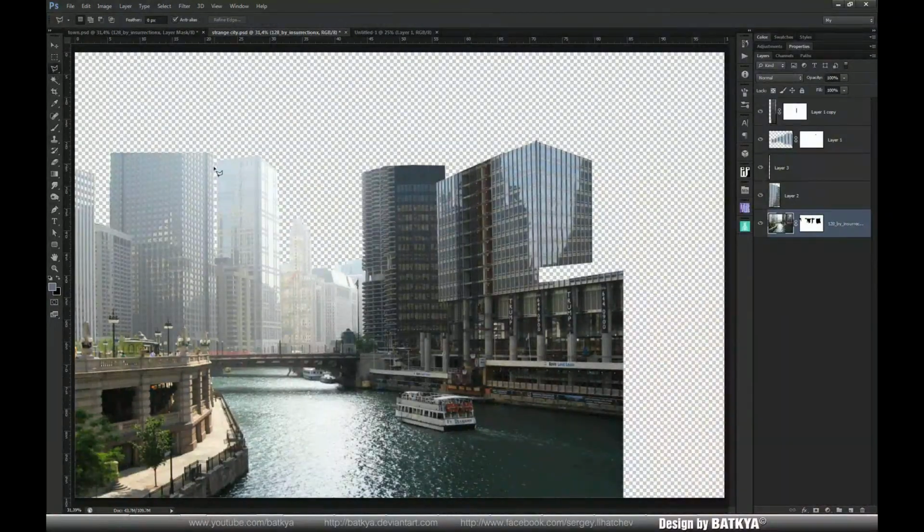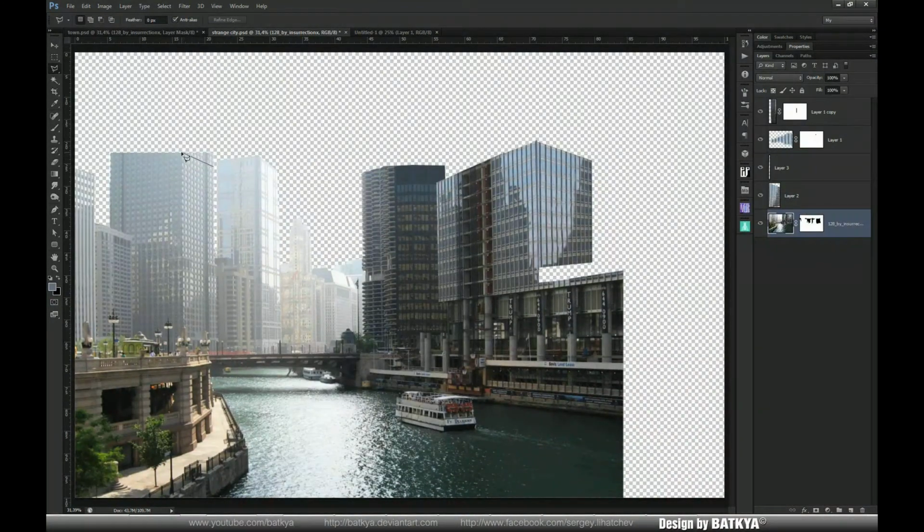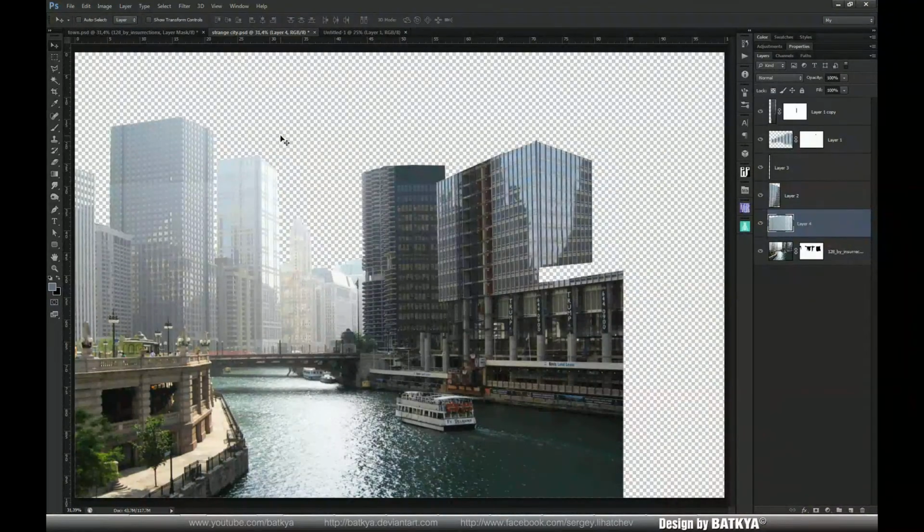Now we need to make this building a bit higher. Select a part of it. Remember to make the top of the building correct when you cut it out, because it will be the one you use in the end. Now use the transform tool to align the top correctly.